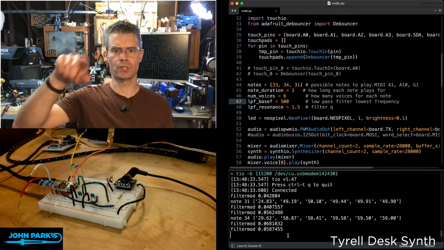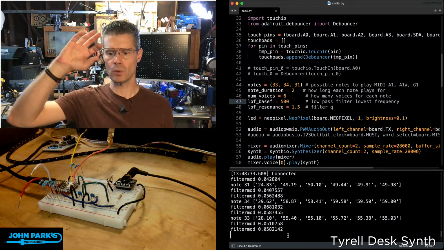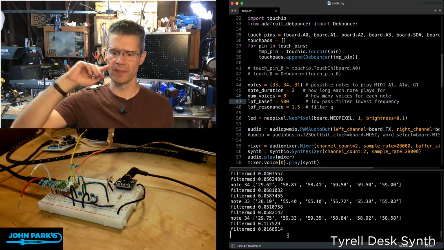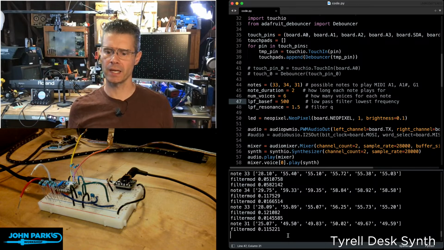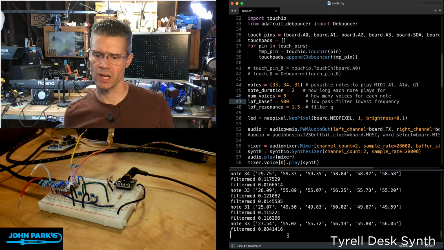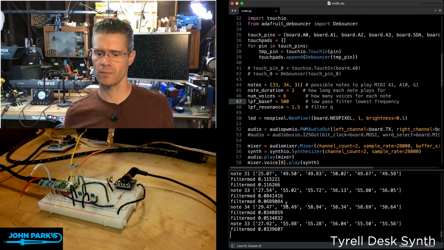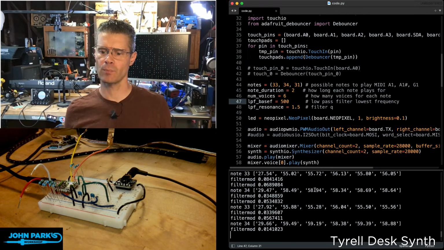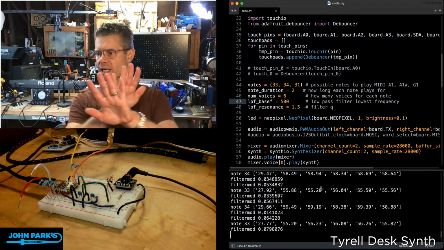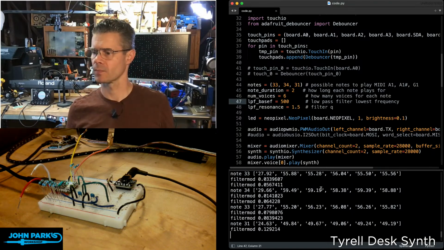So as that filter frequency is changing, you can see that show up, and then the notes that are being played are listed out here. So the slight detuning is things like 58.49 and 58.94 hertz. Those are just slightly out of phase.